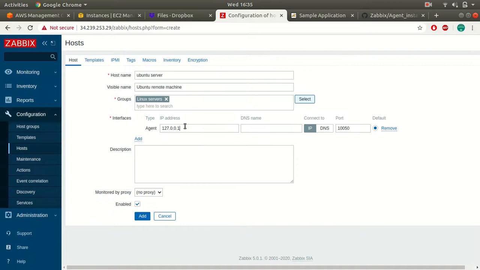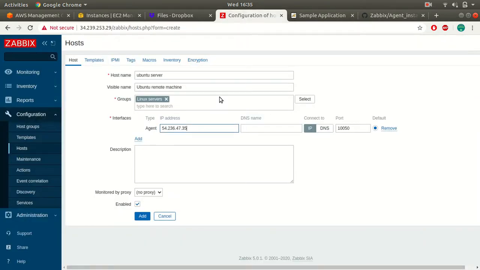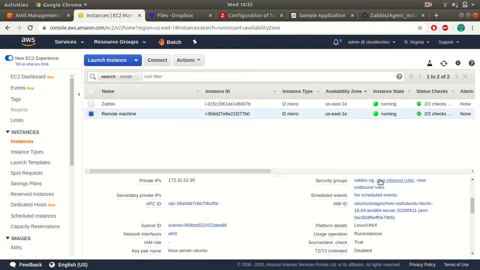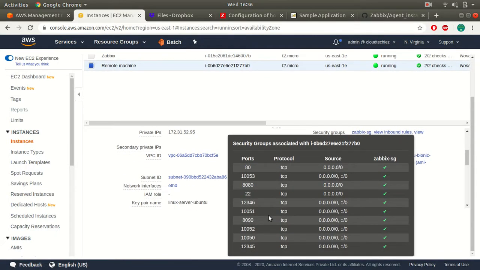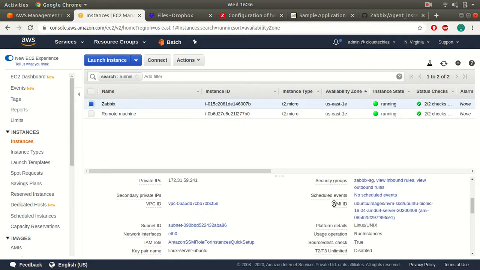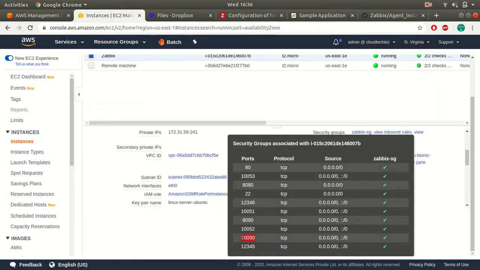Select and then comes your IP address of your agent. Now my agent IP address is this, and it is going to check on port number 10050. So make sure in your remote machine security group you are allowing 10050. This should be sufficient on your remote machines. I'm using the same security group for my remote machines as well as my Zabbix server. So it's the same set of rules that I have. But for your remote machines, this should suffice, 10050.